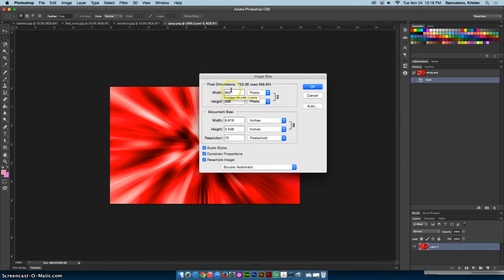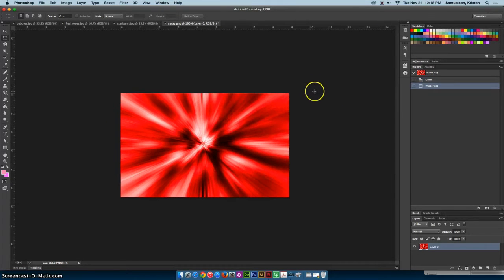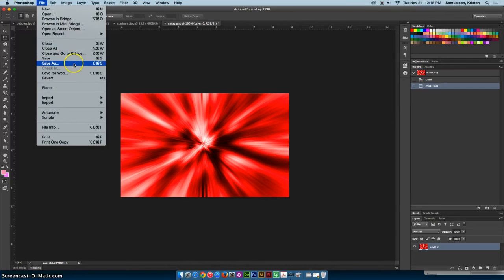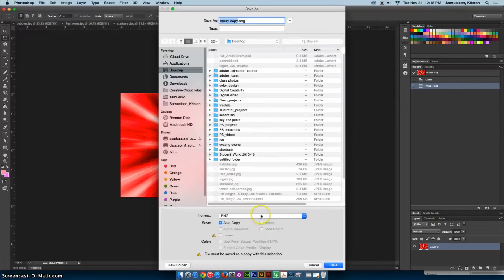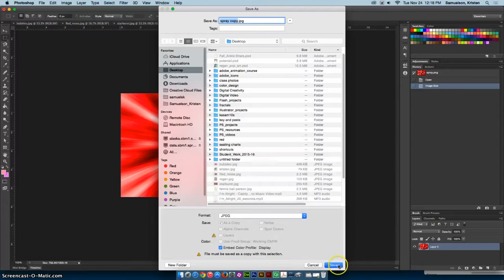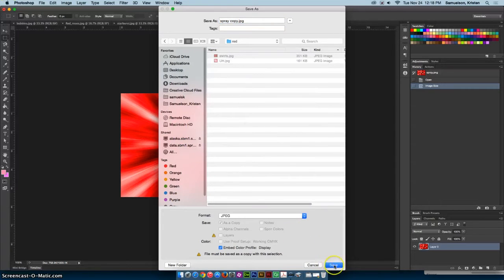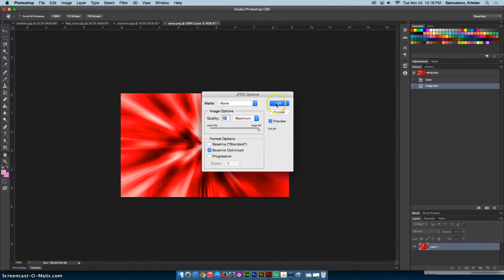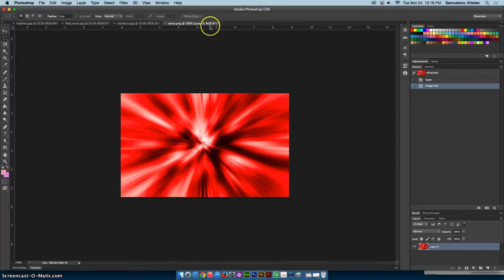We want to set one or the other to make sure that neither one of them is smaller than the stage, but we want to get them close to the stage size. So I'm going to click OK, and then I will do File, Save As. I'm going to save it as a JPEG, and I have a red folder that I'm saving these in.